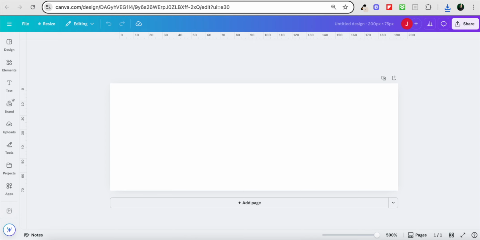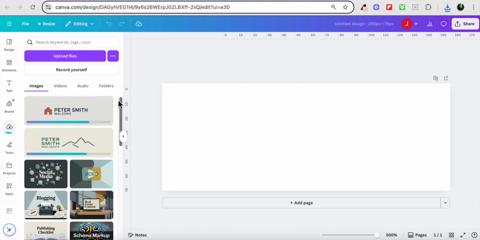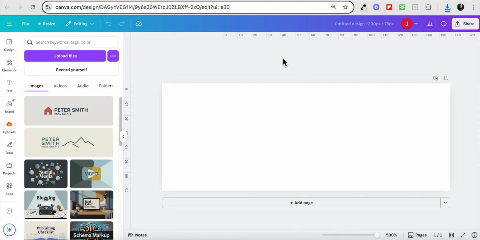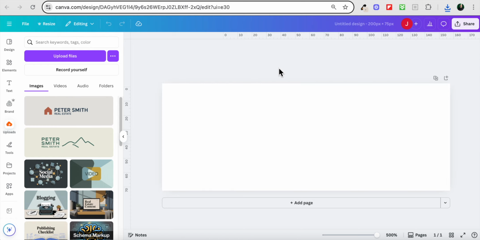We are going to upload them into Canva here. There we go. So what I did here is I got a Canva project here, 200 pixels by 75. Now it's really small, but that's a standard logo size I use for websites. For WordPress, I just upload it, and usually that's a size that works well.